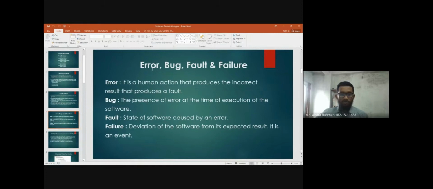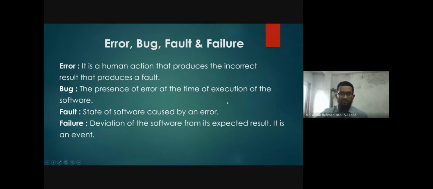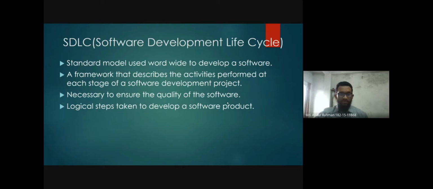So I'm going to talk about error, bugs, fault, and failure. So, what is error? It is a human action that produces the incorrect result that produces a fault. Bug, the presence of error at the time of execution of the software. Fault, state of software caused by an error. Failure, deviation of the software from its expected result. It is an event.